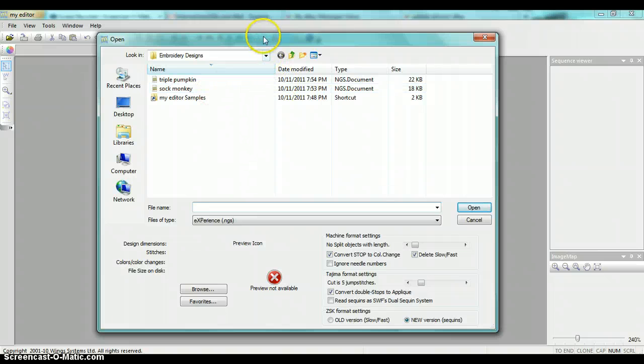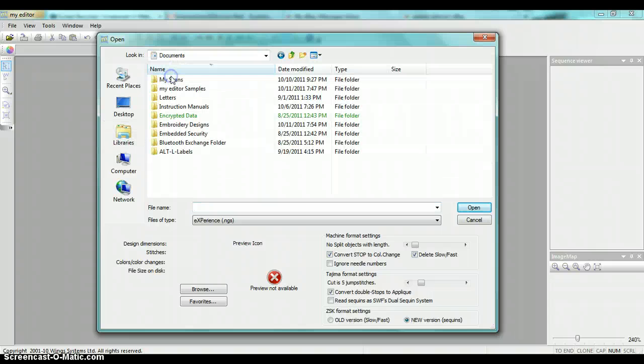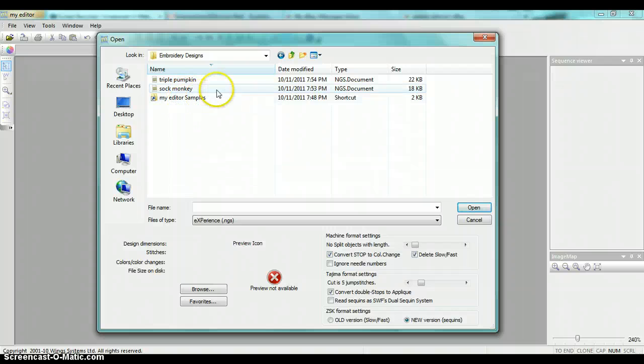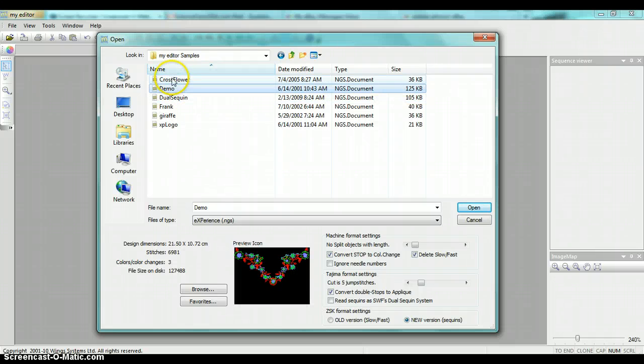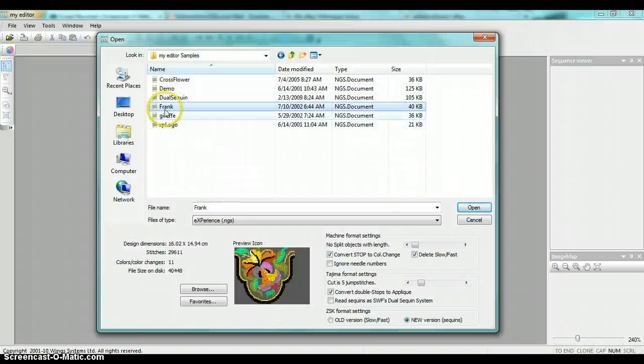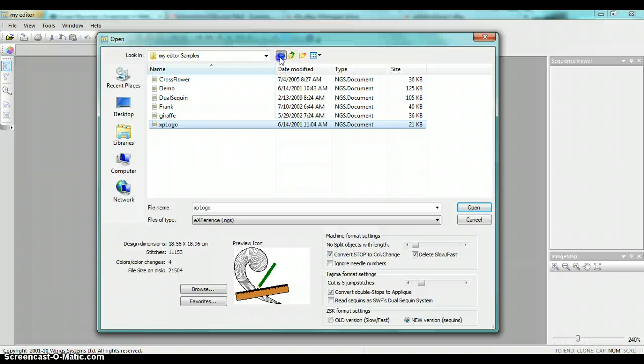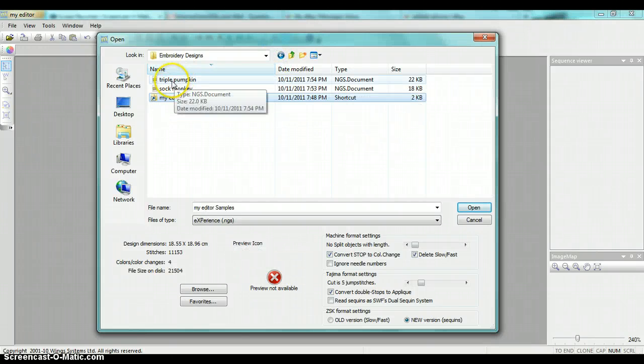This is automatically going to default you to the Embroidery Designs folder, which it created during the install. To locate this folder, it is stored in My Documents and is called Embroidery Designs. When you install this, it will install another folder called My Editor Samples. Within there are different embroidery design samples. You can see the preview showing up down here. But for now, we're going to work with designs that are in the Embroidery Designs folder.